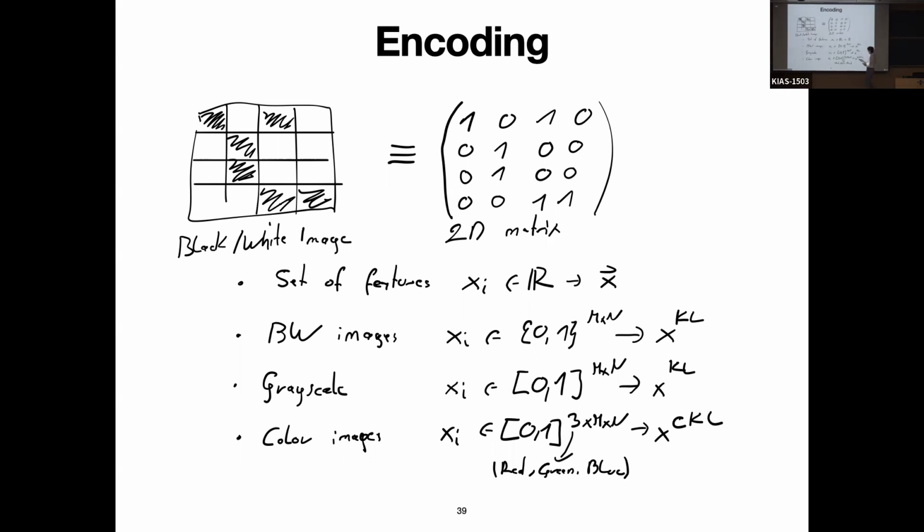So if we had a set of features, some high-level observables, it would be individual x_i elements, in some space R or R^d. We would write this down as a vector. Whenever we talk about images, we get matrices. If we have a black and white image, we have a matrix with 2 indices. The individual pixels are either a 1 or a 0. So this gives us a matrix with 2 indices that we can call k and l.